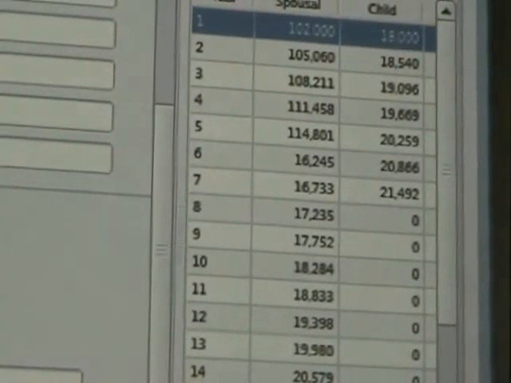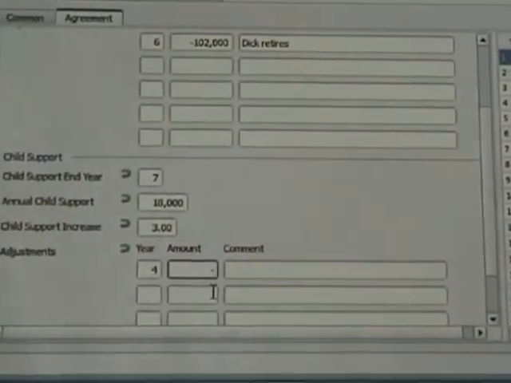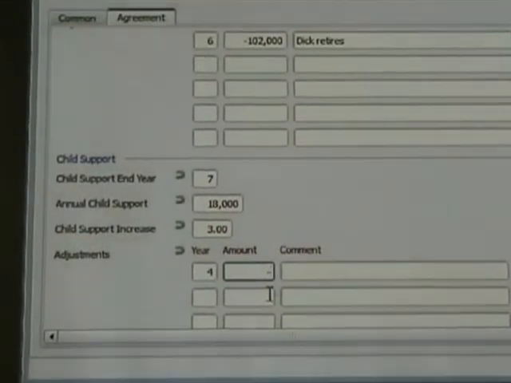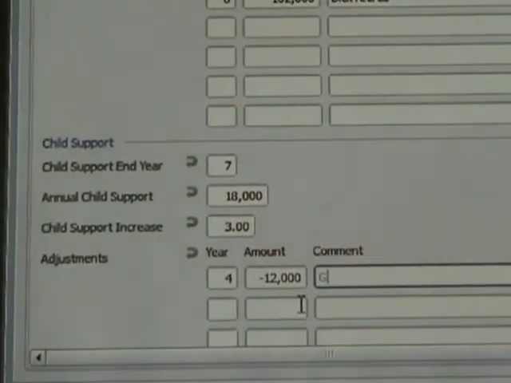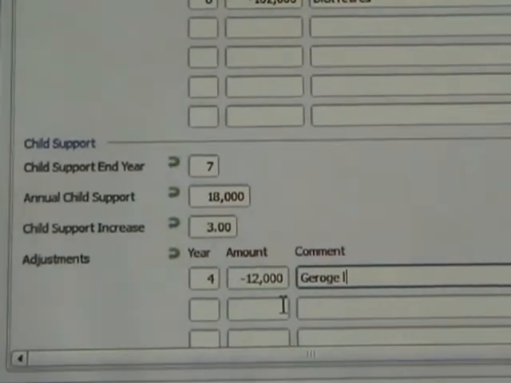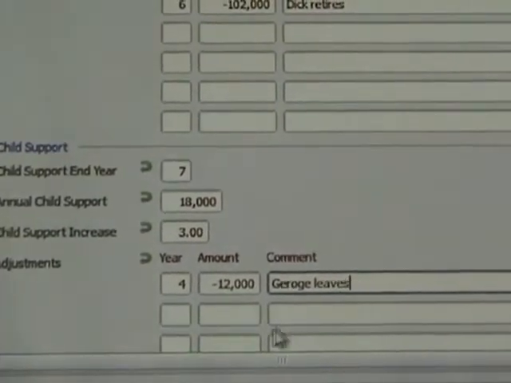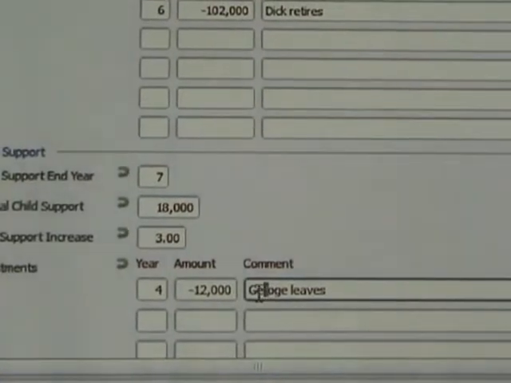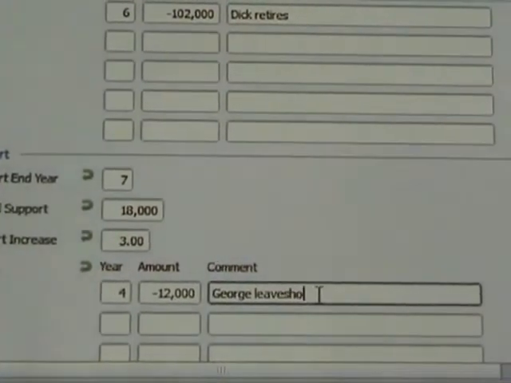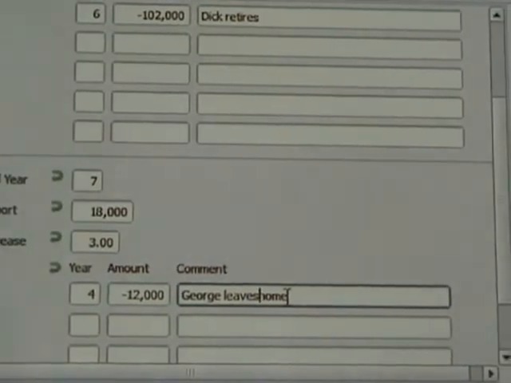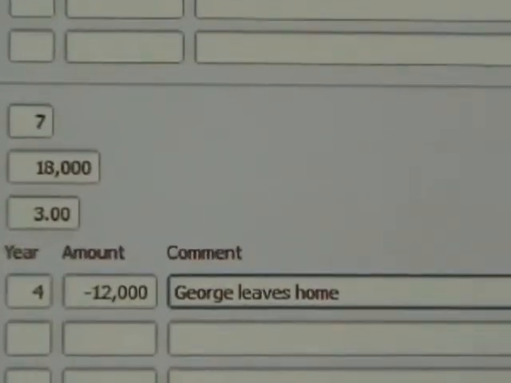There'd be an adjustment when George leaves in 4 years, so it would be a minus $12,000 for his expenses, and we'd put in our comment that George leaves home. I've just created a new way to spell George. And there you see that it changes once again. So we'd go once again, go up and save.